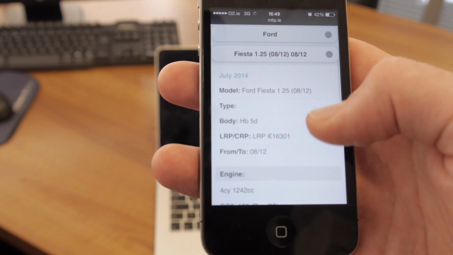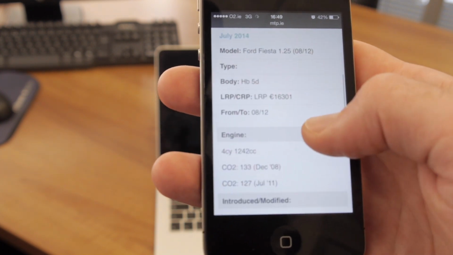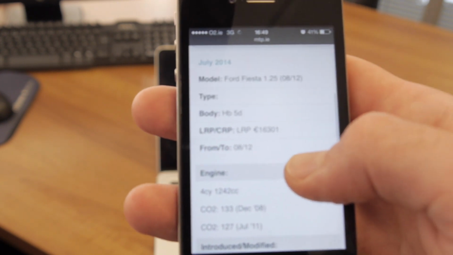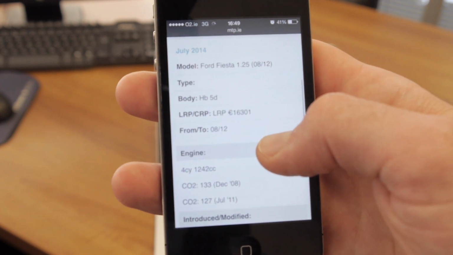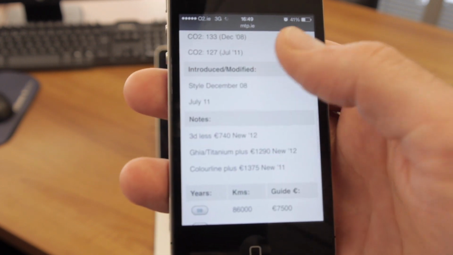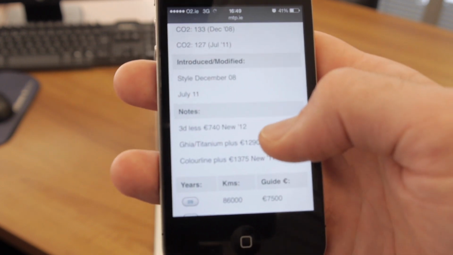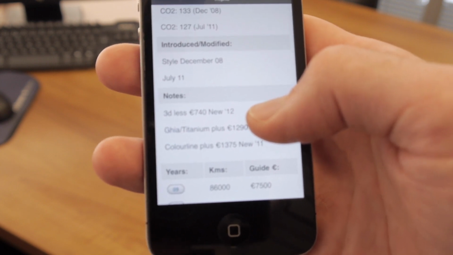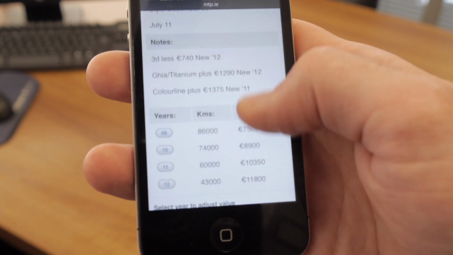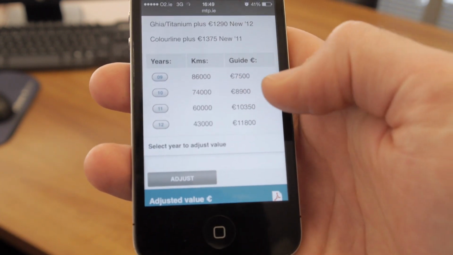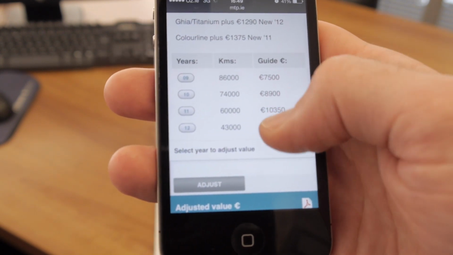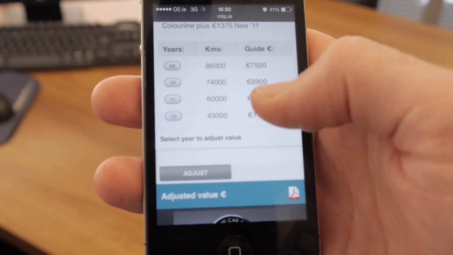So we have the car when it came out. It was in 08 to 2012, and it cost the last retail price, that's LRP, it was €16,301 when it was last new. We also have all the engine details and CO2, when it changed and got a facelift in July 2011, and also any notes which are pertinent to this particular car. So let's go right ahead and have a look at the values. Now, the value for 2011 is €10,350 with 60,000 kilometers.